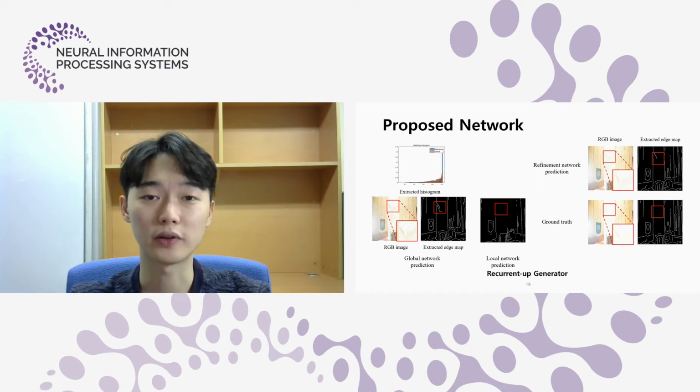We have verified the effectiveness of the image decomposition method on both the recurrent up and recurrent down generators. The local network guides the refinement network to make the details and contrast of generated images very similar to those of the target images, which the global network cannot fully perform.